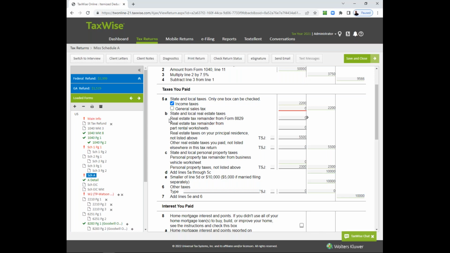So let's say they use 25% of their home for business purposes. 25% is being deducted on the actual 8829, but the other 75% will be deducted over here. So TaxWise does integrate and can pull the information, connecting both forms for you, so it streamlines that process. You don't have to go back and forth between the two. So now we've got the real estate taxes, and I've got $5,500 in real estate taxes right over here. Very easy to view.